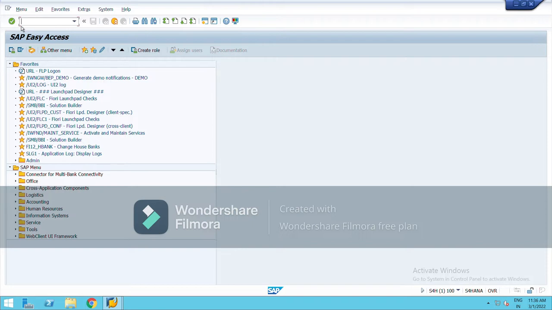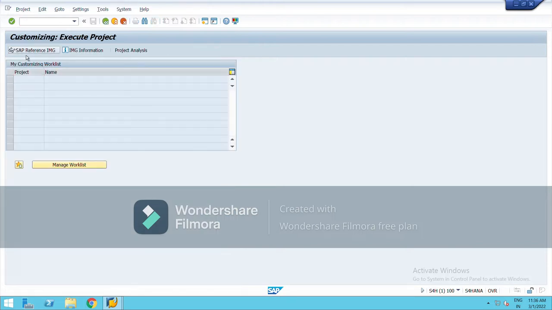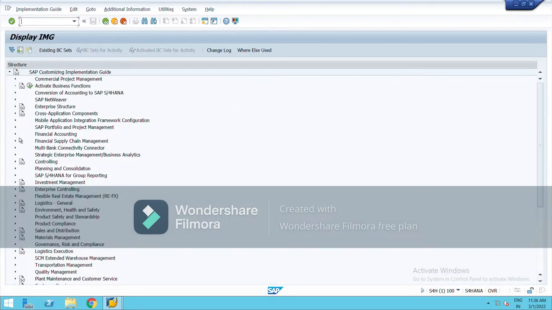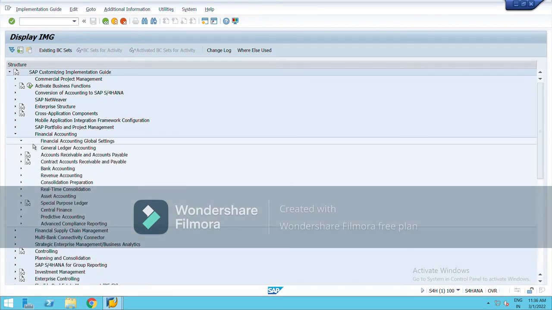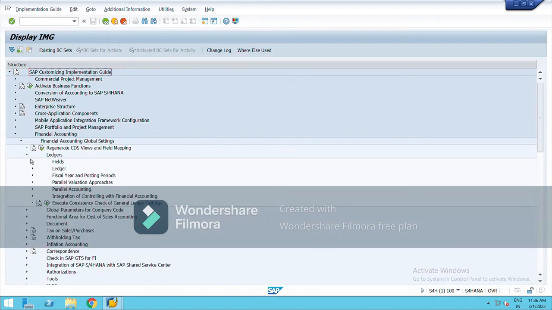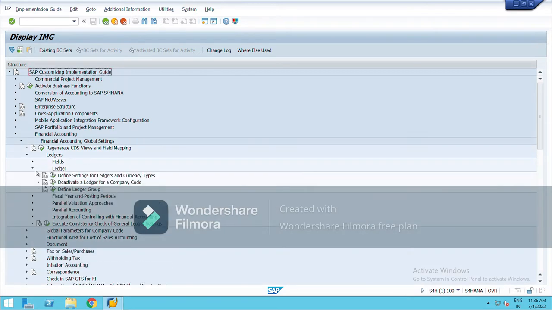So I am just going to show you. For the leading ledger, we have 0L predefined. Let me show you the path for this. Go to SPRO, SAP Reference IMG, then Financial Accounting Global Settings, Ledgers, again Ledger, and define settings for ledgers and currency type. Same path for ledgers and currency types.